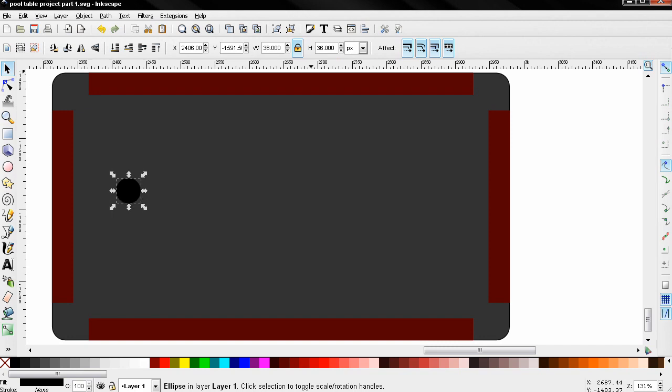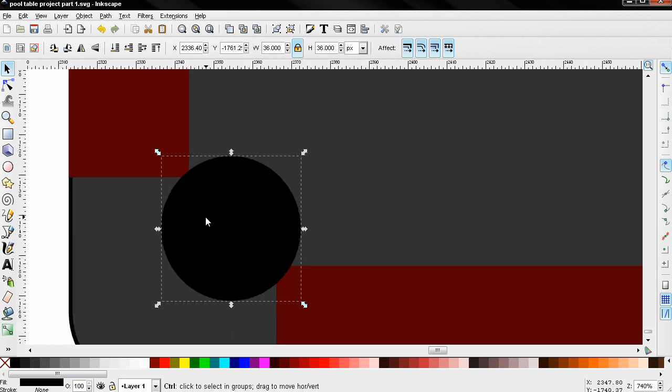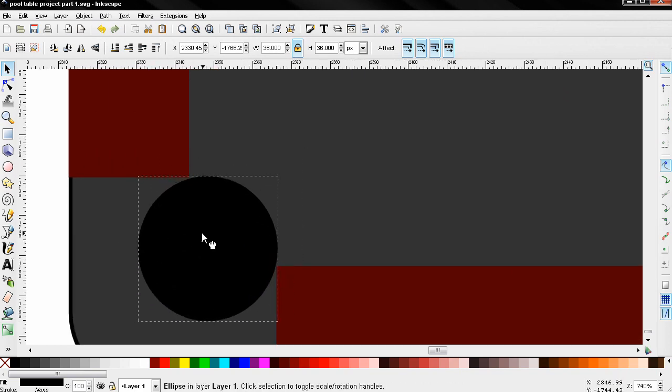Write 36 pixels, then Ctrl D to duplicate this. Move it over here and write 32 pixels. I'm going to position this over here for now, and this one I'm going to zoom in so I can align it.